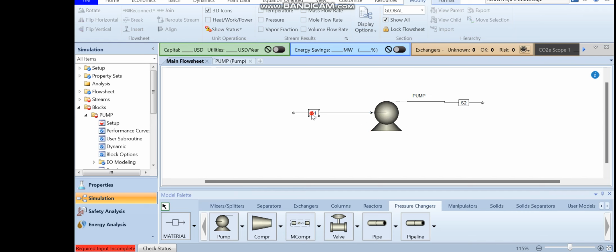You can also rename this stream. Just double click on it. You may call this 1, 2, feed, or whatever you want to call it. I will leave this as S1. So double click on this stream.